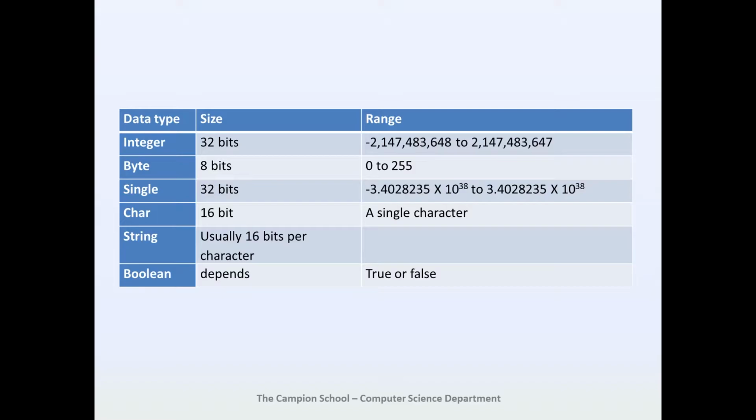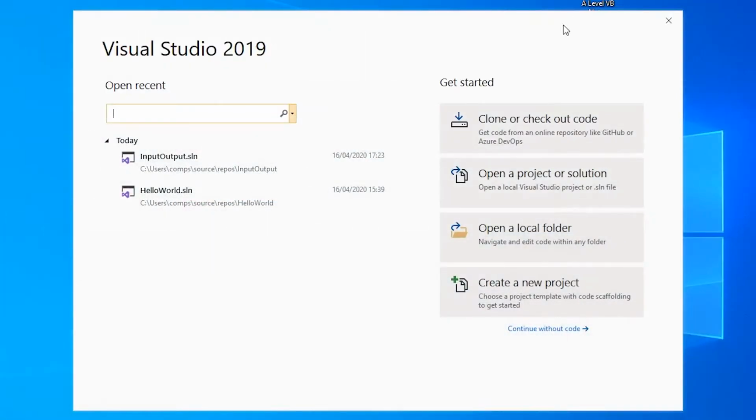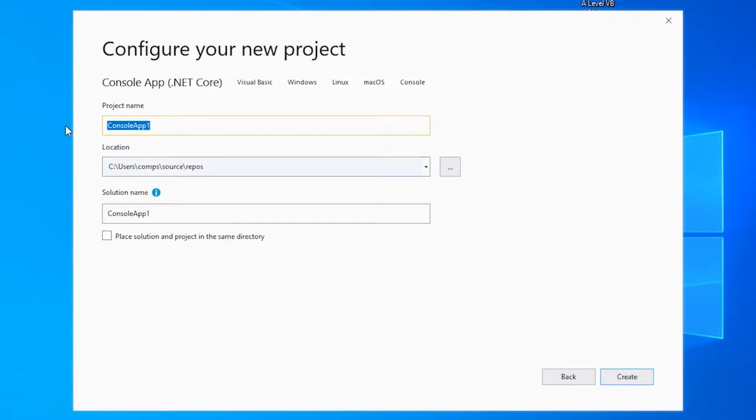So I've actually written the program out that we're going to look at beforehand, so I'm just going to go and set up a new document in Visual Studio. So go into Visual Studio, create a new project. Remember to use Console Application VB, and we're going to call this one a VAT calculator.